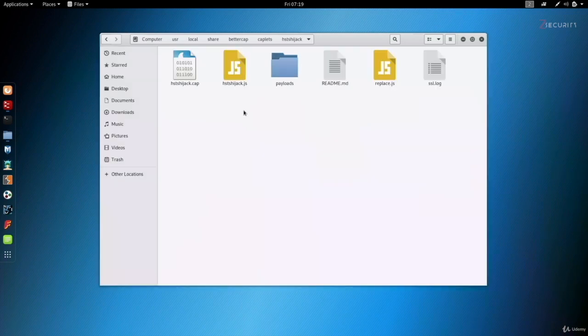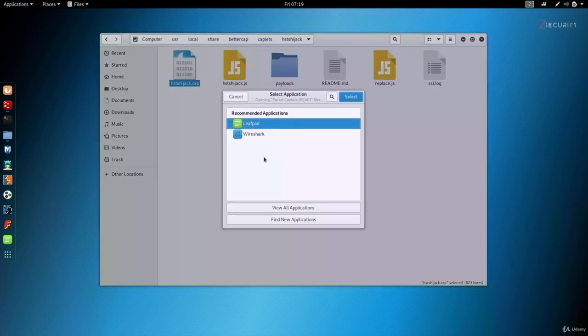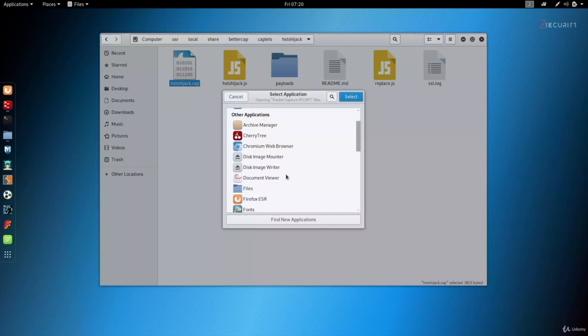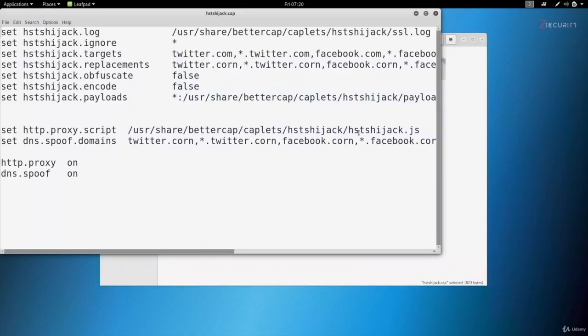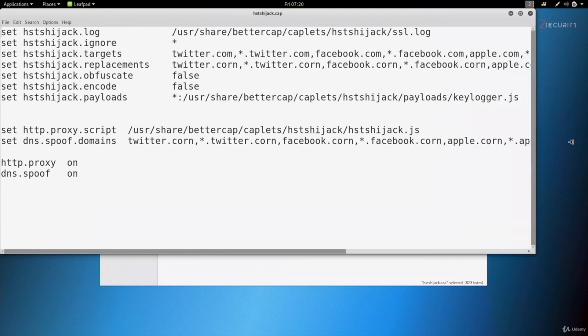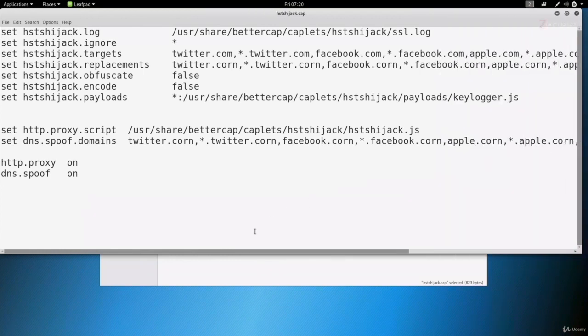If we go inside it, we have a file called hstshijack.cap. This is the configuration file of the caplet. So I'm going to right click it, open it with other application, click on view all applications, and you want to pick any text editor that you have. So I'm going to keep this at Leafpad. You might have to scroll down to find it, but I have it here. I'm going to select it. And as you can see, we have a normal text file with all the configurations that we can set. And I've already pre-configured this for you.